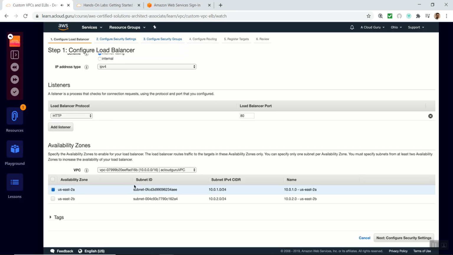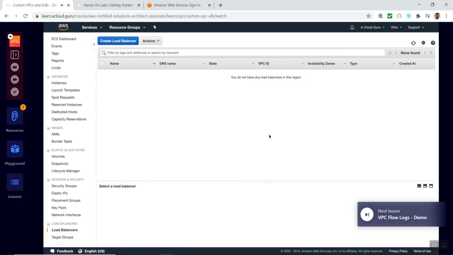Like I said, we're going to cover off load balancers in a lot more detail in the next section of the course. I'm not going to create this just yet. I'm going to go ahead and hit cancel.